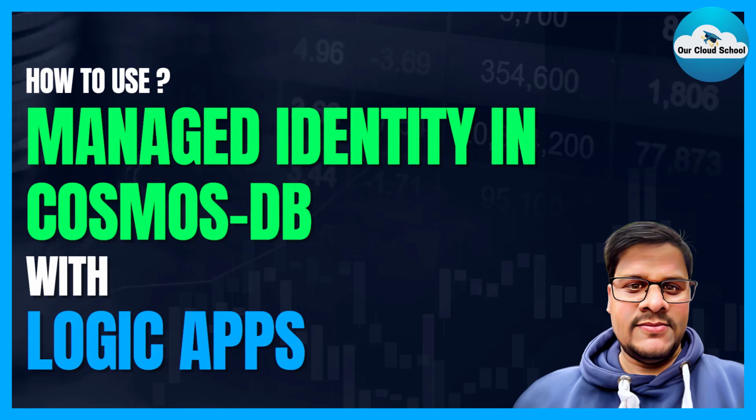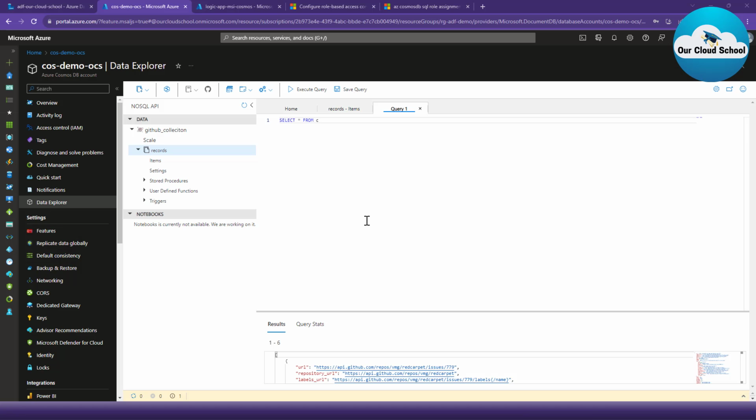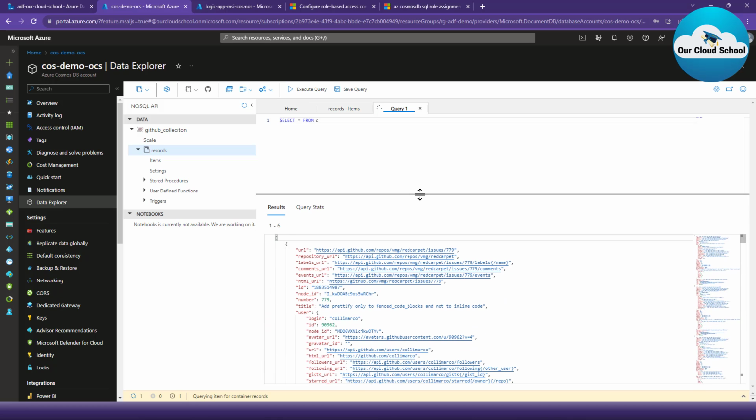So for that, let's first understand the Azure resources we have for the demonstration. First of all, I have this CosmosDB instance which we have created in our Azure portal. If I query this CosmosDB instance, you will find there are in total 6 records created under this particular database. The database name is GitHub collection.